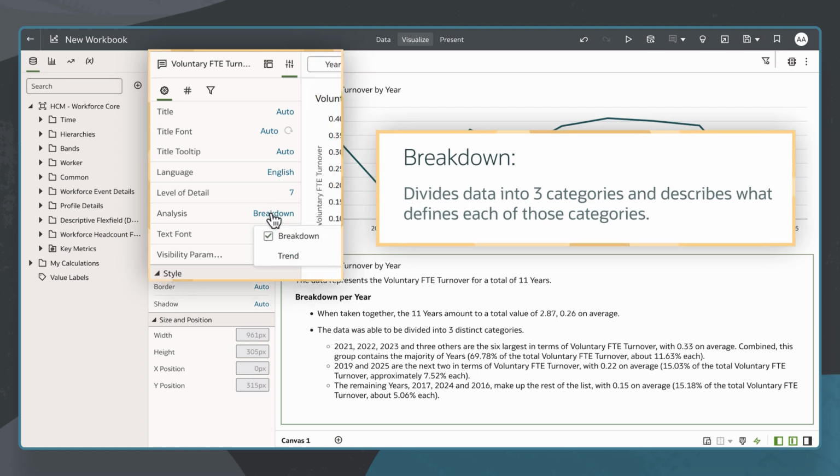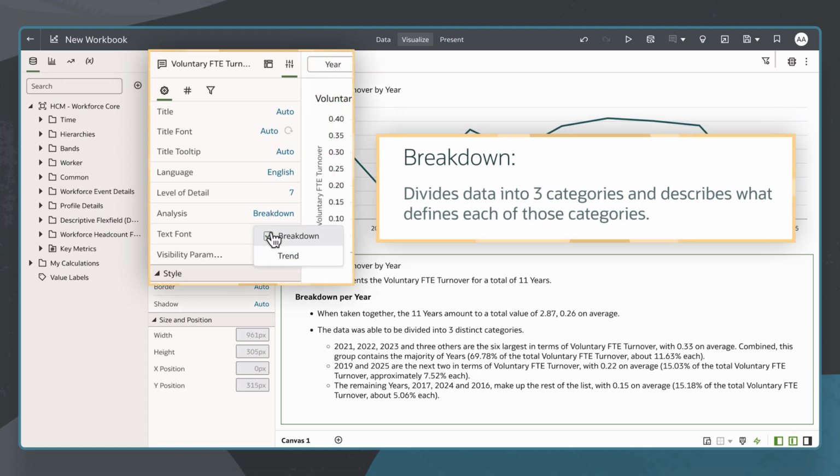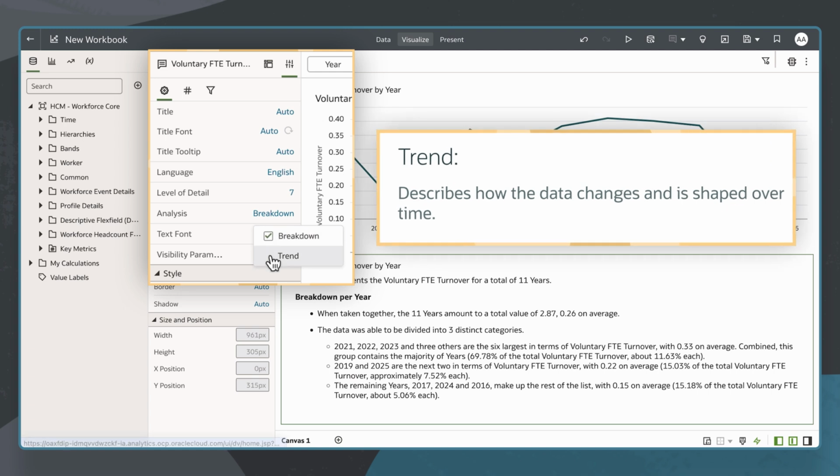Breakdown divides the data into 3 categories, and it describes what defines each of those categories. On the other hand, trend tells me how the data changes and is shaped over time.